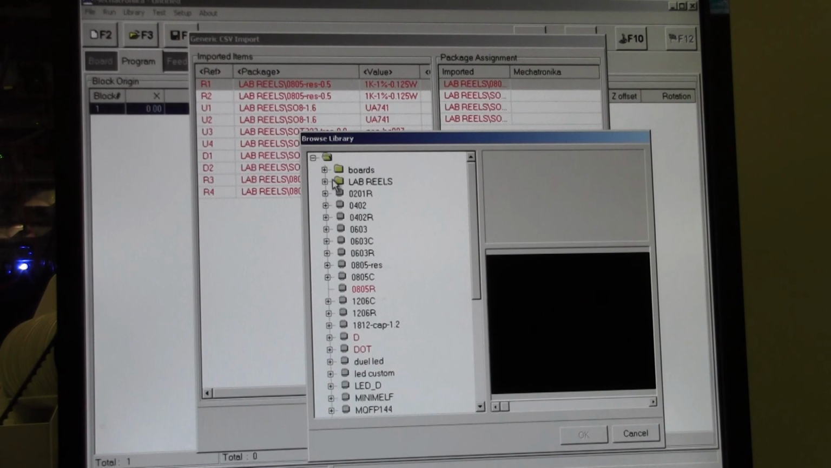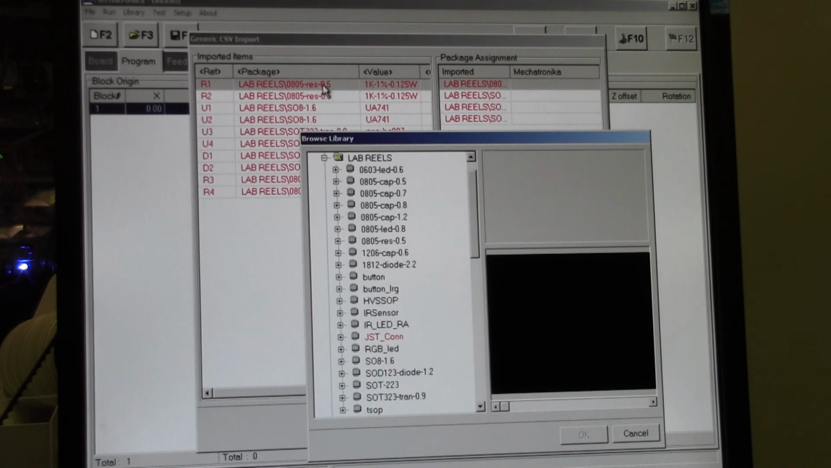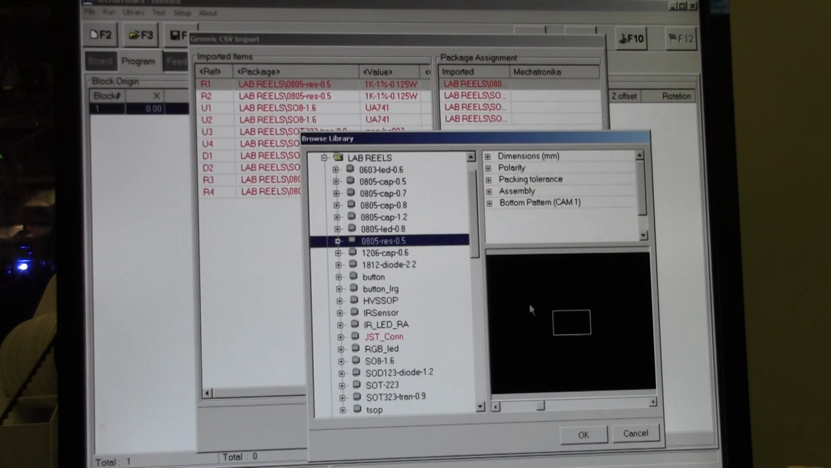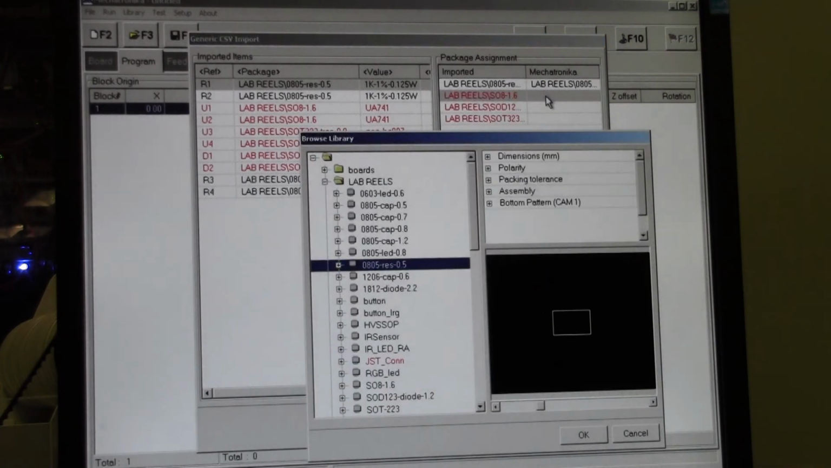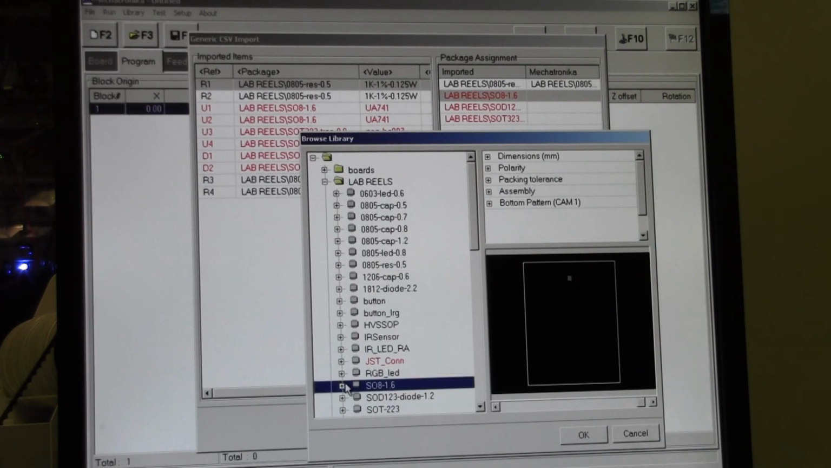So lab reels, 0805 resistor, 0805 resistor is right there. Okay. As you can see, it's populated those ones. They're no longer red, slowly going black as you add them in. So the next one was the SOIC 8. So SO8-16, SO8-16, there it is.